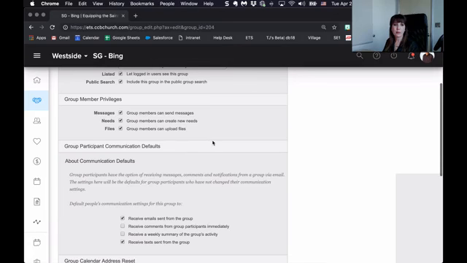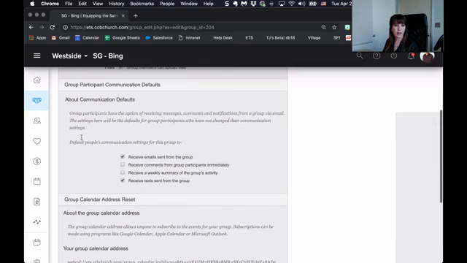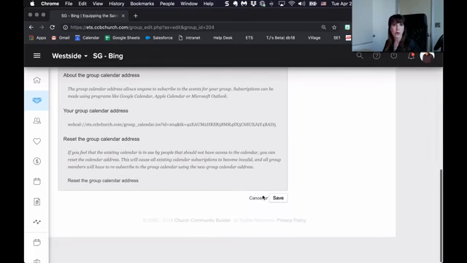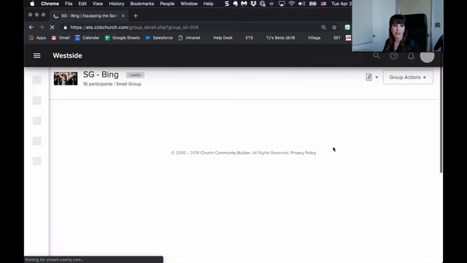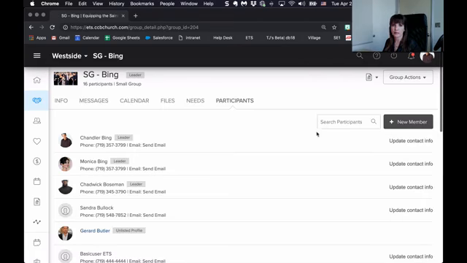This is group member privileges. So this allows you to allow the group members to send a message, allow them to create a new need, allow them to upload a file. And then here are those communication defaults. I recommend these settings currently. For a small group, you might include this. If it's a large group of people, you may not want that second button included. This one I don't recommend checking for most small groups or even groups where the group members do not need a weekly email identifying any changes in the group for the week. And then, of course, you can save at the bottom.